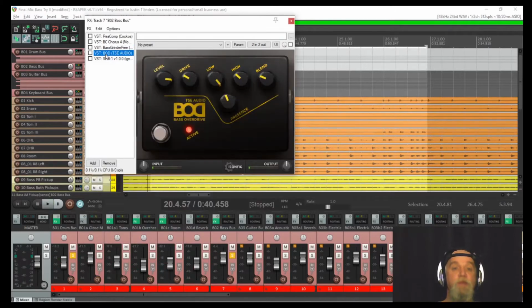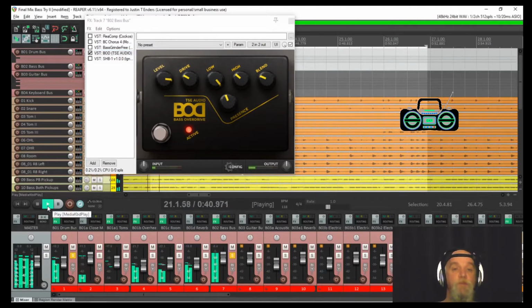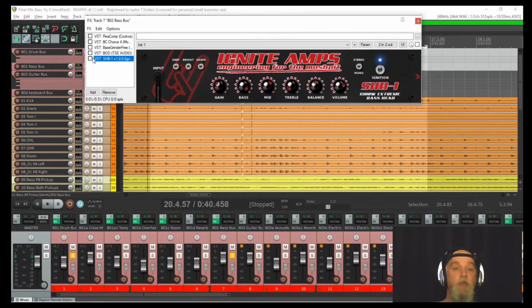The next amp sim isn't actually an amp sim, it's a bass overdrive pedal, but it works like a preamp, so I want to demonstrate that one for you. And the last one is the SHB1 from Ignite Amps.